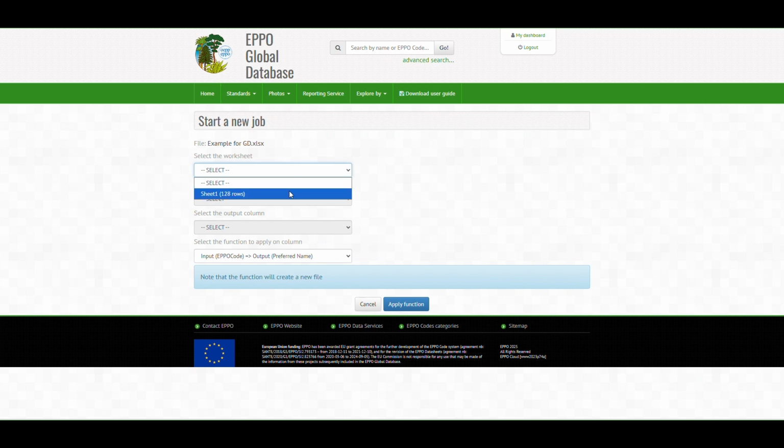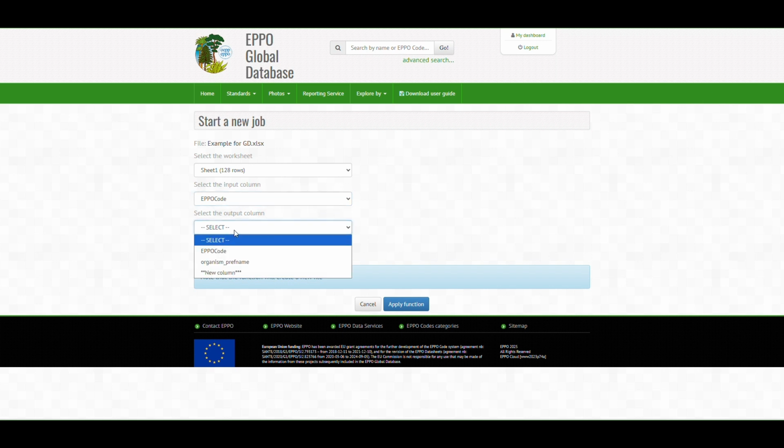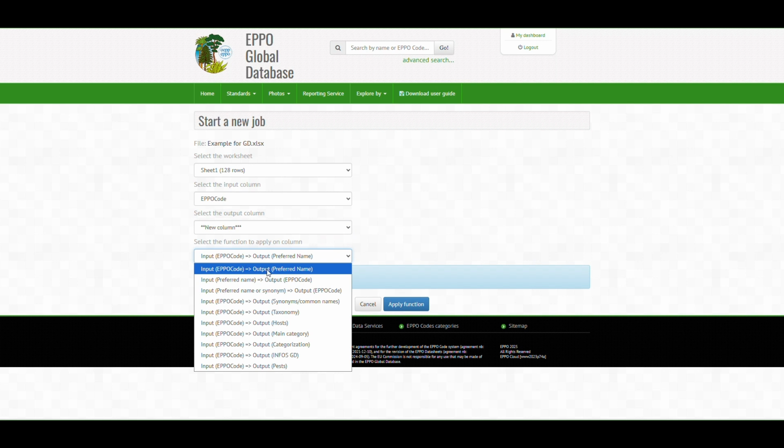And then you'll see the worksheet will come up. This is the Excel file that I uploaded earlier. I'd select the input column. So in this instance, I've got the EPPO codes, but I've also got the preferred names after that. But I'll run the process through looking at the EPPO codes. I'll select the output column to be a new column. And then these are all the features that we have here.